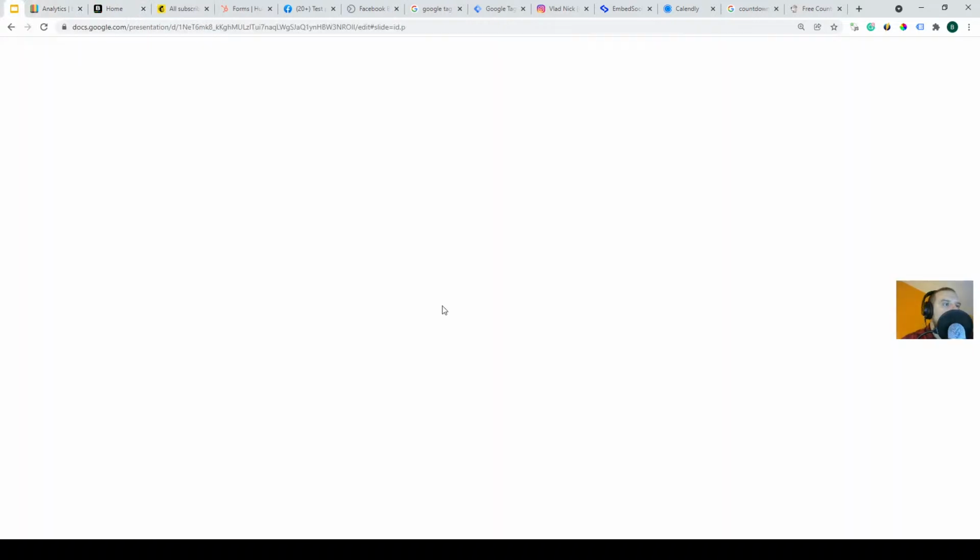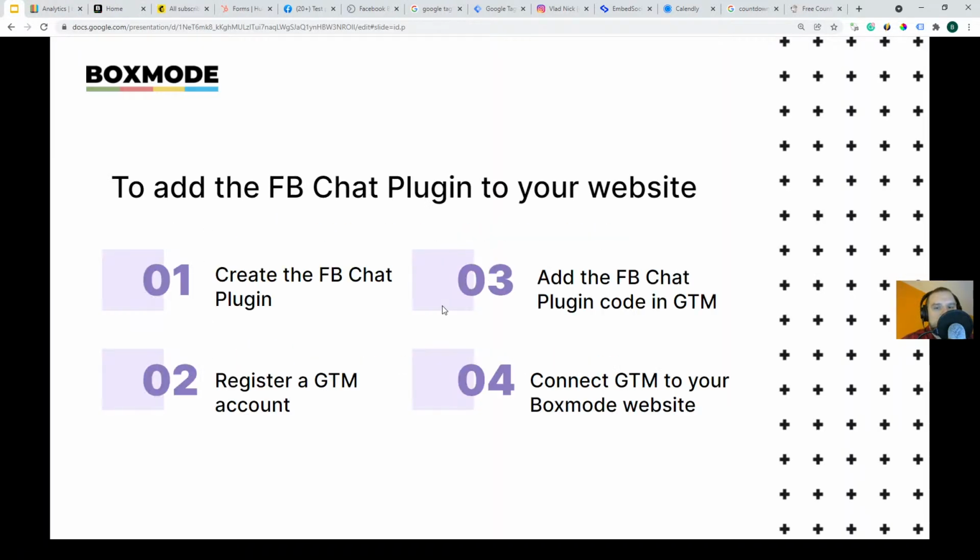So to recap, in order to add a Facebook chat to a website, you need to create a chat plugin in Facebook. Then you need to register a Google Tag Manager account, add the chat plugin inside the Tag Manager, and publish. The last step is to connect the Tag Manager to a Boxmode website.